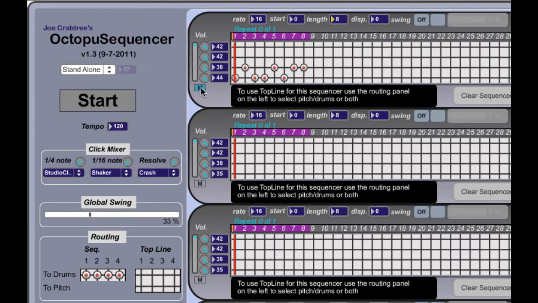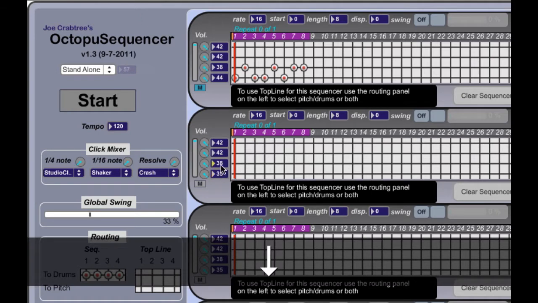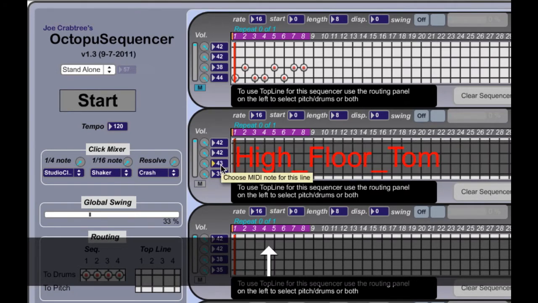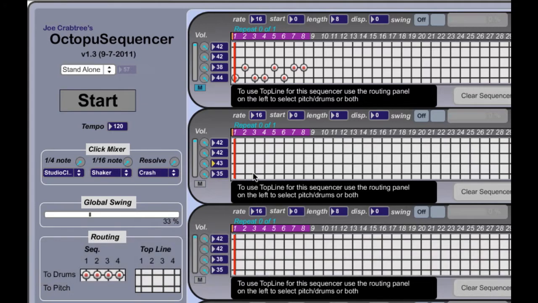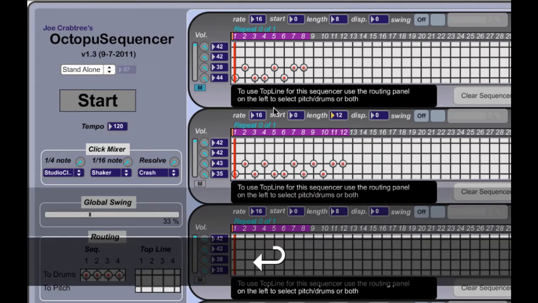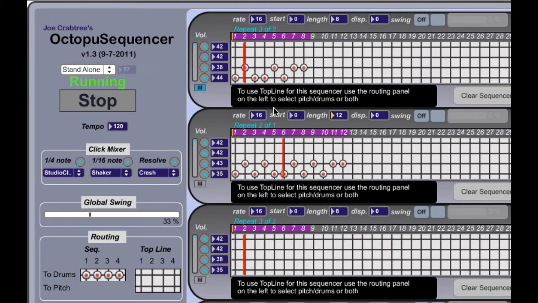I'm going to mute this for a second, come down to sequencer 2, and in here we have kick, and I'm going to set this to floor tom. Let's put high floor tom. And here I'm going to draw in a double paradiddle. So foot, right, foot, and then right, foot, right, right. So you can see that the double paradiddle is actually 12 notes long. So I'm going to set the length to 12 and play this by itself. So that's a double paradiddle between the bass drum and the floor tom.